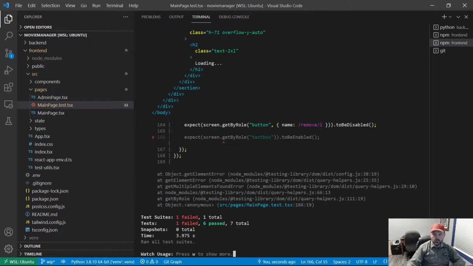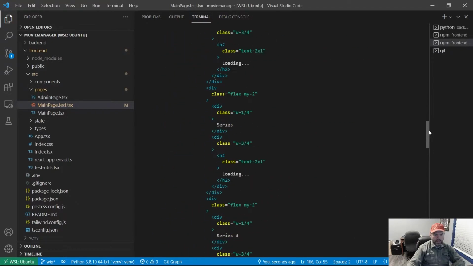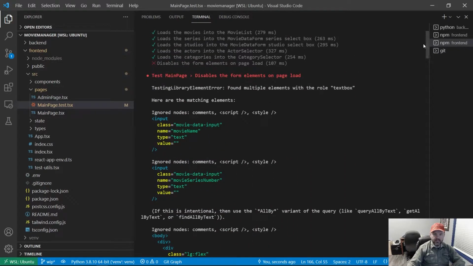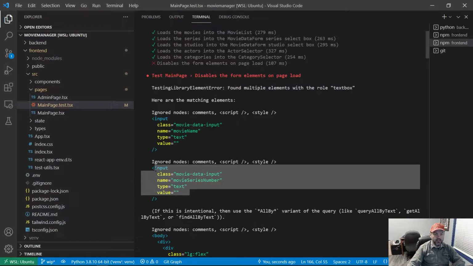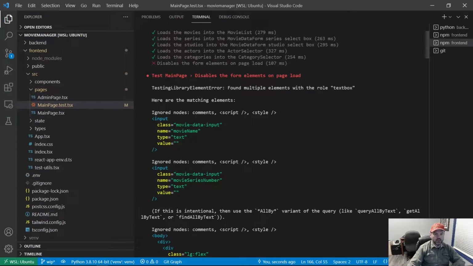and it failed. But I don't think it failed where I thought it was going to fail. So what happened there? Let's see here. Found multiple elements with the role text box. We didn't find one element. We found two elements. This one and this one. So what do we do?